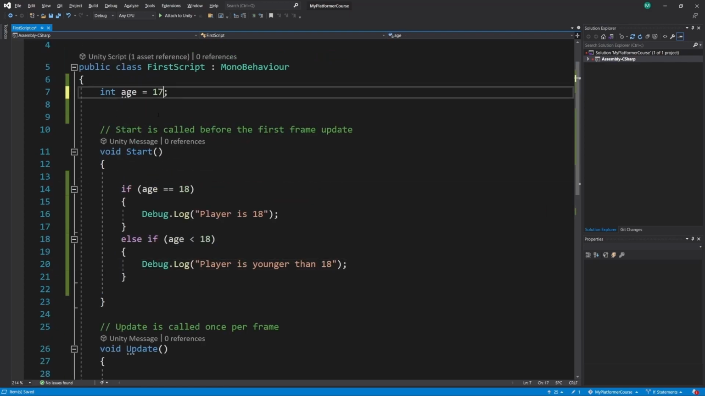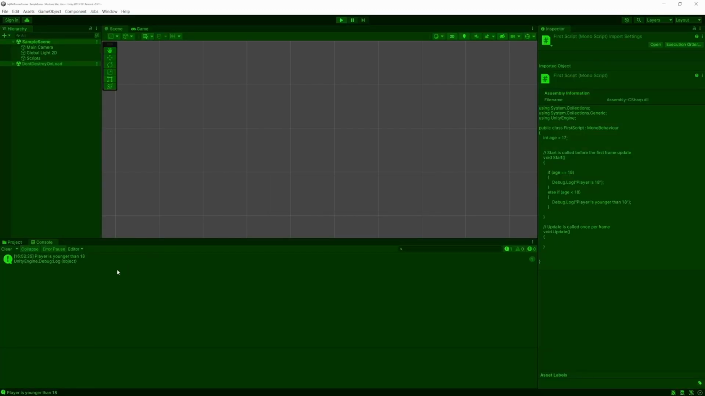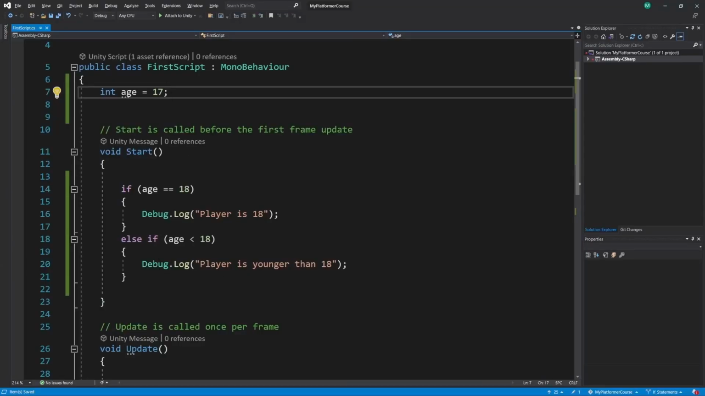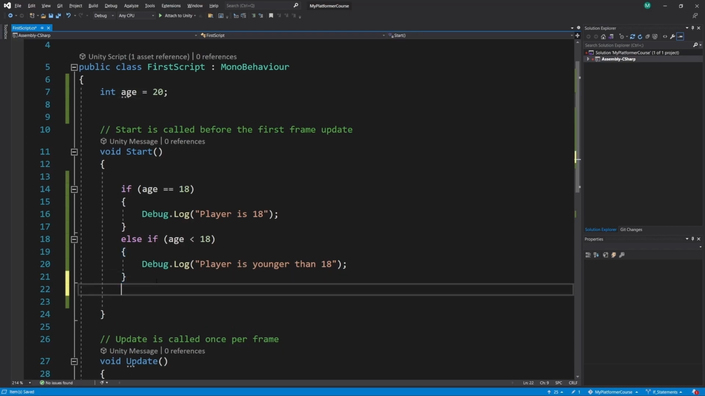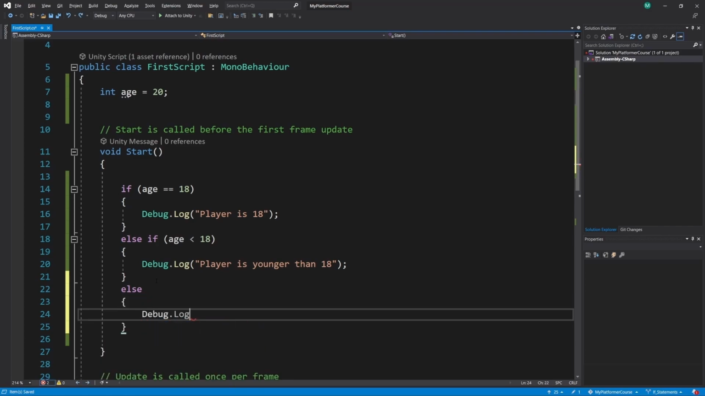So let's do this. Let's set it to 17. Let's go run this code. Okay, so it says player is younger than 18. Now what if we have it set to 20? What we could do here is we have two options. We could do an else, and then we can just debug.log and we can say player is older than 18.